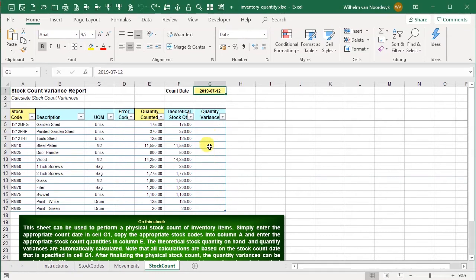Once you've determined your quantity variance, these quantity variances can then be recorded as an adjustment transaction type on the movement sheet to update your theoretical stock quantities and adjust them to the counted quantities.